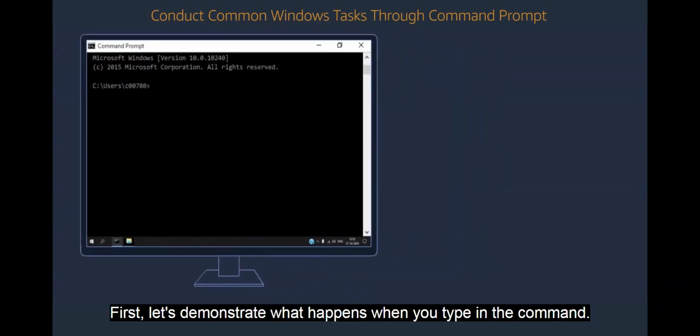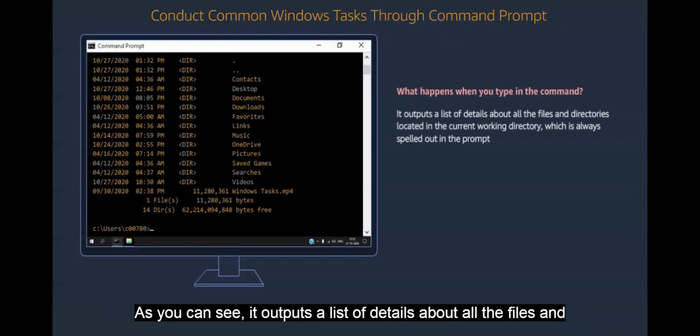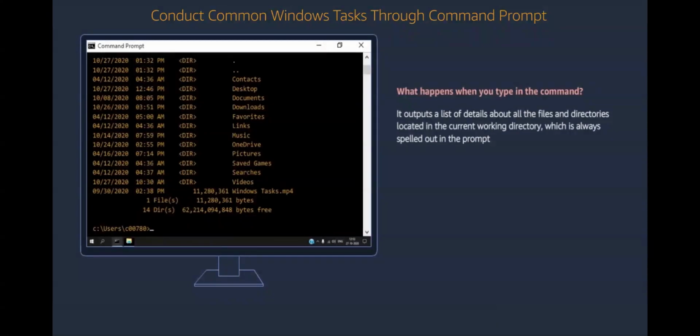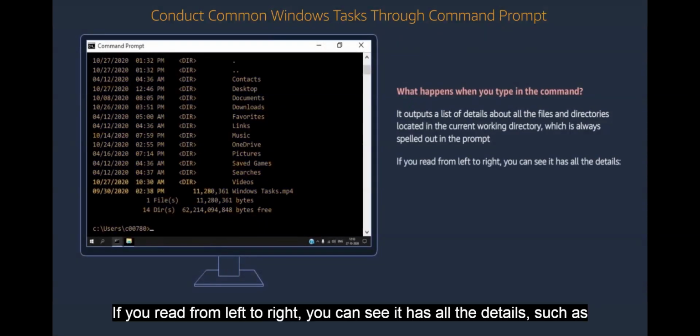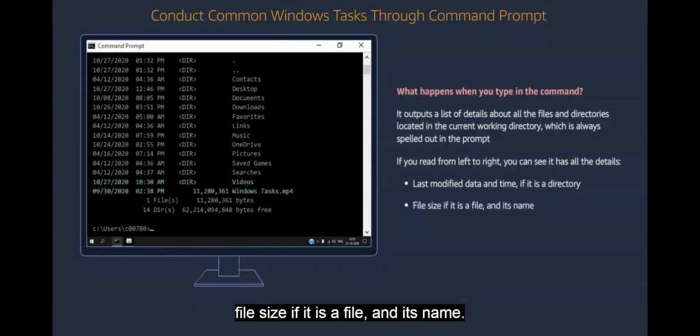First, let's demonstrate what happens when you type in the command. As you can see, it outputs a list of details about all the files and directories located in the current working directory, which is always spelled out in the prompt. If you read from left to right, you can see it has all the details, such as last modified date and time, if it is a directory, file size, if it is a file, and its name.